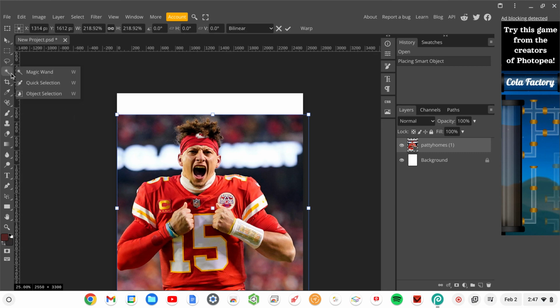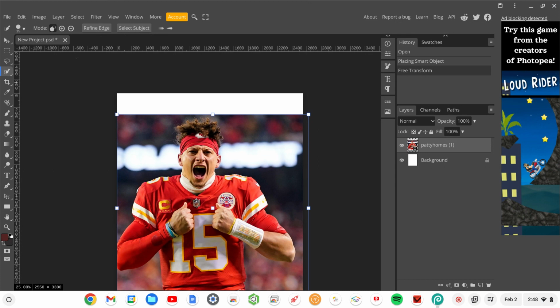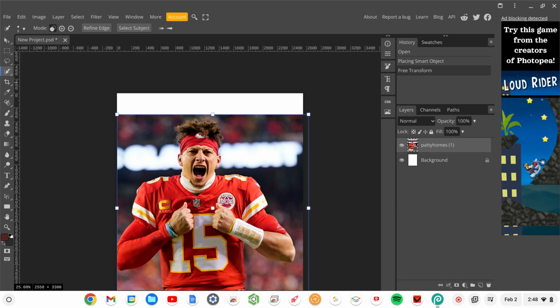What we want to do is use the quick select tool. So it has to analyze the image for a little bit. And then at the top, this is a brush tool, so you have the option for brush size and hardness. I like to use a smaller brush to begin with and see what happens. And if it's too chunky, like it selects too little bit at a time, then you can increase the size of the brush.